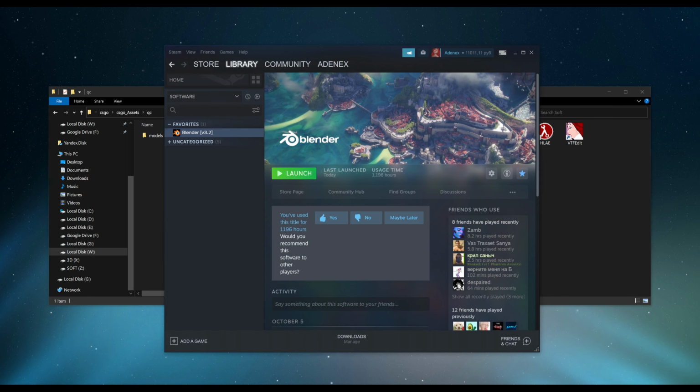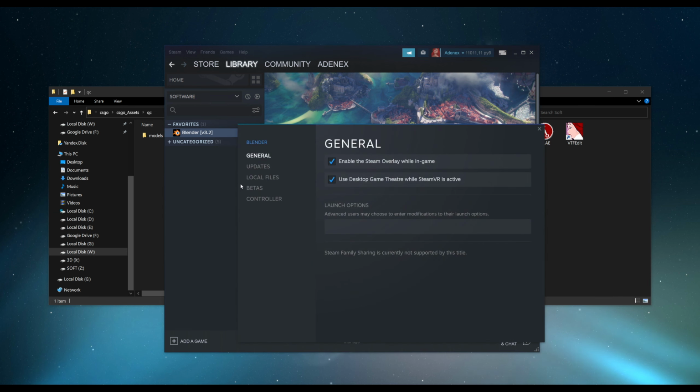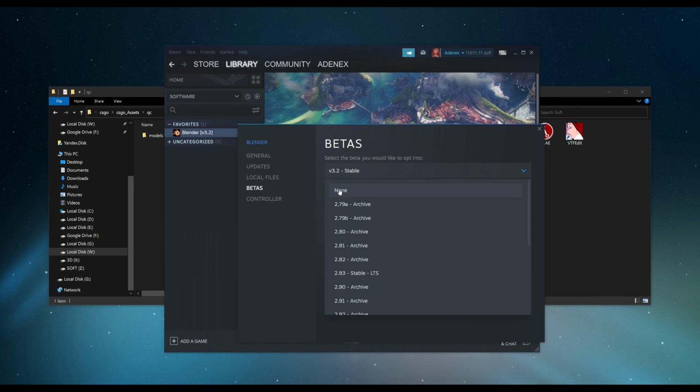I hope you already have Blender installed. If not, get it from Steam. To enable the console in Blender from the start, put -con into launch options. For now, the latest version of Blender is bugged, so I'll use 3.2 version.